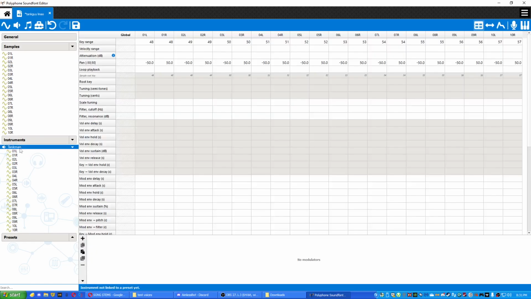Okay. So now once we have that, we can select Tankman. And again, if you do loop, make sure the loop playback on the global is enabled. You can do that by just right-clicking or double-clicking. I don't, so I'm just going to delete that.